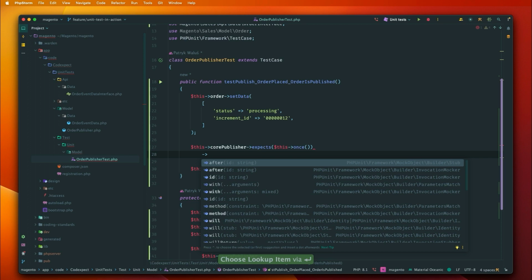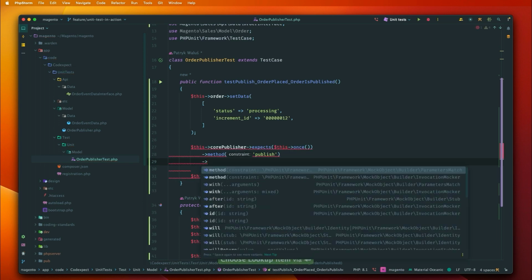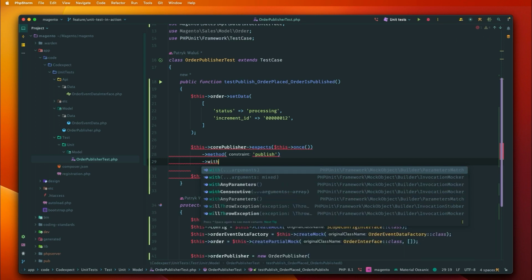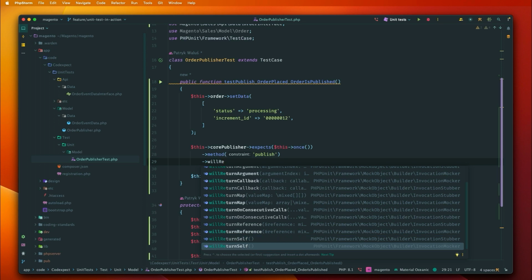Then we will use method, and we need to configure a mock for the publish method. You can even see that PHPStorm is suggesting that there is a publish with topic name and data. So let's just say publish. We know that there is publish, and now we need to define what will happen if the method publish is called, is triggered. So we have a couple of options. For example, we'll return a value, we'll return argument, callback, reference, self, and so on. So we can define with it what we want to do.